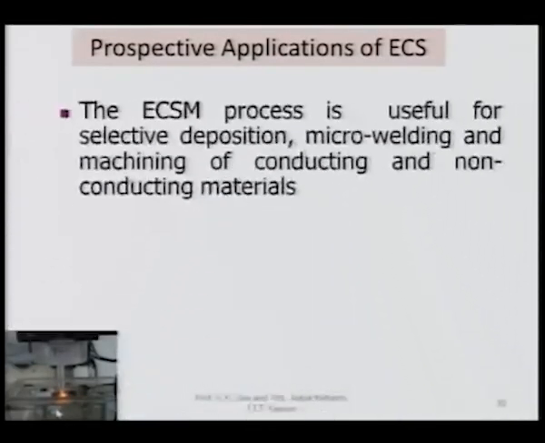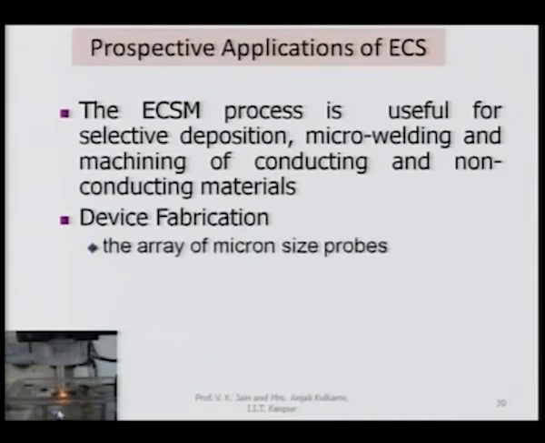So we have been able to make use of this particular process for electrically conducting materials as well as electrically non-conducting materials. However, this process was basically developed for electrically non-conducting materials. So the ECSM process is useful for selective deposition, micro welding, machining of conducting and non-conducting materials. Device fabrication can be done with the help of this process.